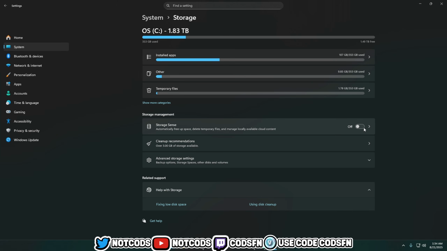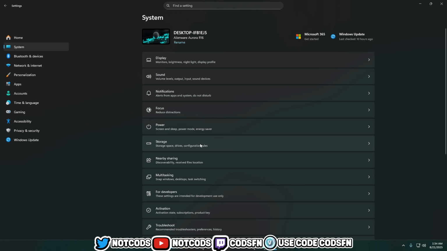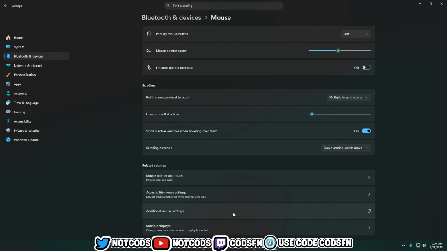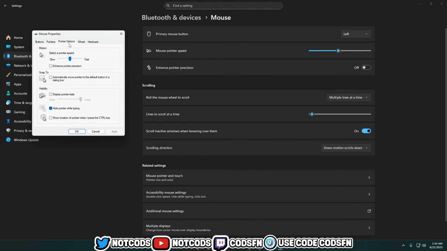You guys are going to want to turn off storage sense. All it does is hurt your FPS and hurt your input delay. Once you've done that, we're going to want to go to Bluetooth and devices. Click on mouse, additional mouse settings, pointer options, and make sure enhanced pointer precision is turned off.